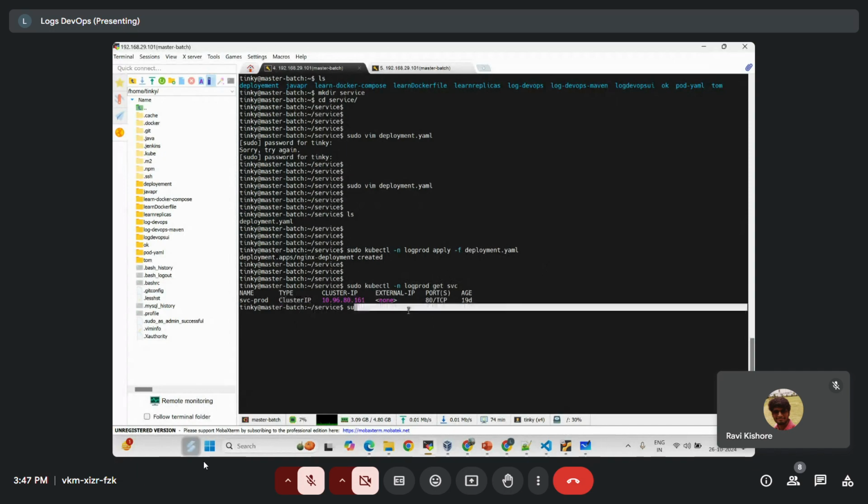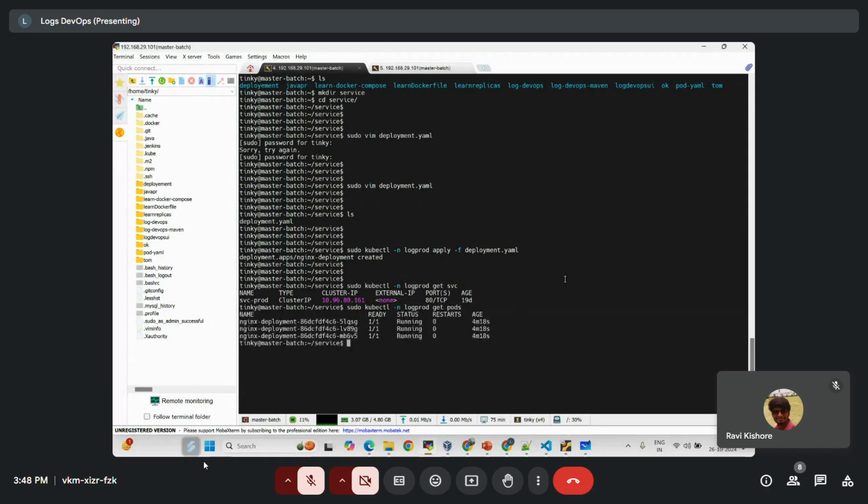Now here we can check the pods we have created, right? Right now we have not created any service, so no service came. sudo kubectl -n log-prod get pods. See, 3 pods are created.